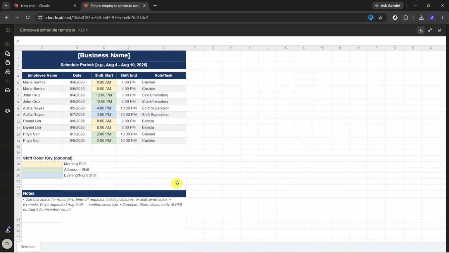That's all there is to this process. You start a new chat in Claude, enter a prompt requesting help with an employee schedule for Google Sheets, and submit it. From there, you can use the generated content as the basis for building your spreadsheet. With a clear prompt and a little review, this can be a fast and practical way to begin creating a schedule more efficiently.